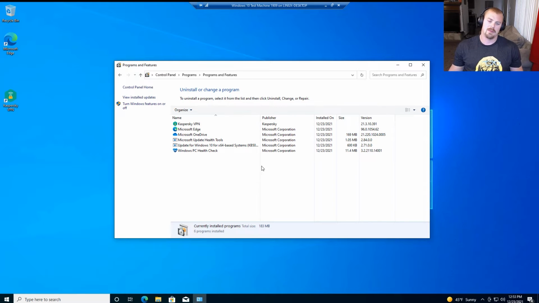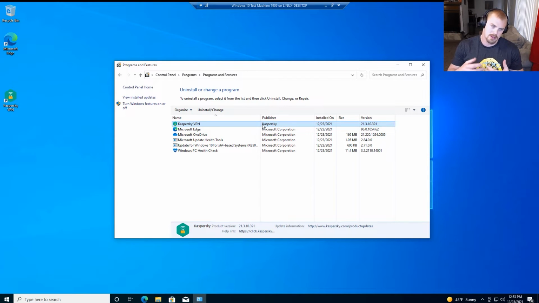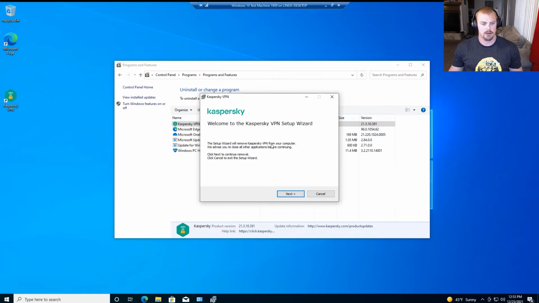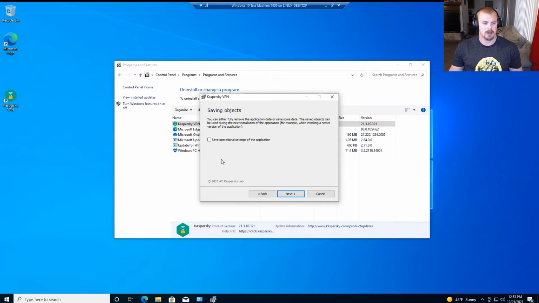Alright, so I hit no. If I go down in the corner now, Kaspersky is gone here. You don't see the icon, but I still want to get rid of this VPN because I'm not using this either. So I'm going to select that and hit the uninstall button on that as well. Hit yes on the user account control. Do the same thing, go through the prompts.